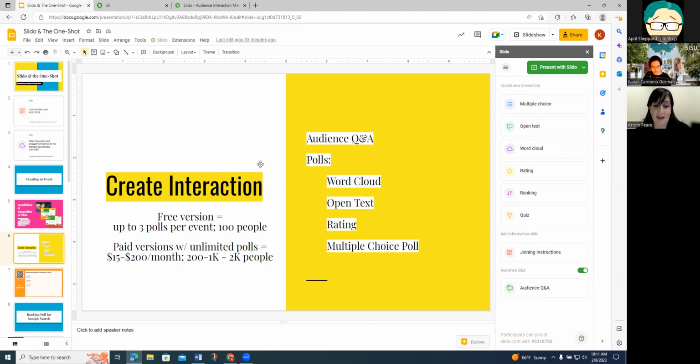Now on to creating what they call interactions, which are these polls. We've used the word cloud already. I think it's especially helpful for gauging opinions or surveying class feelings, or like I said, to get their ideas about research or to make a point about research and their love of Google. Open text is exactly what it sounds like. It's a poll where you ask a question and then participants can throw up answers as it goes along. You can show the answers all at once, or you can show them as they come in.